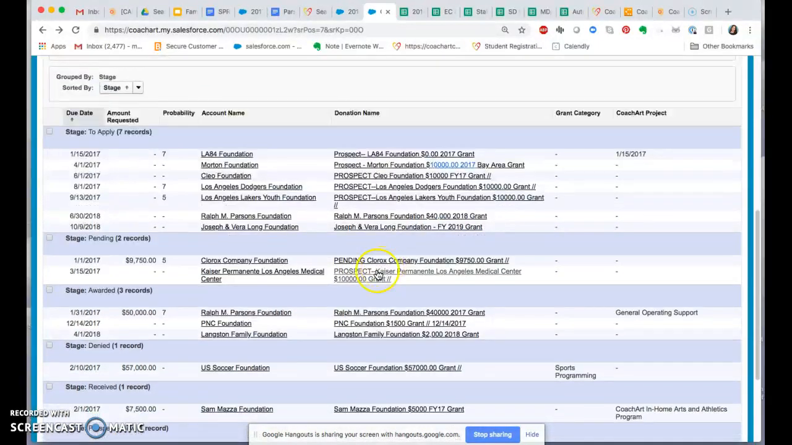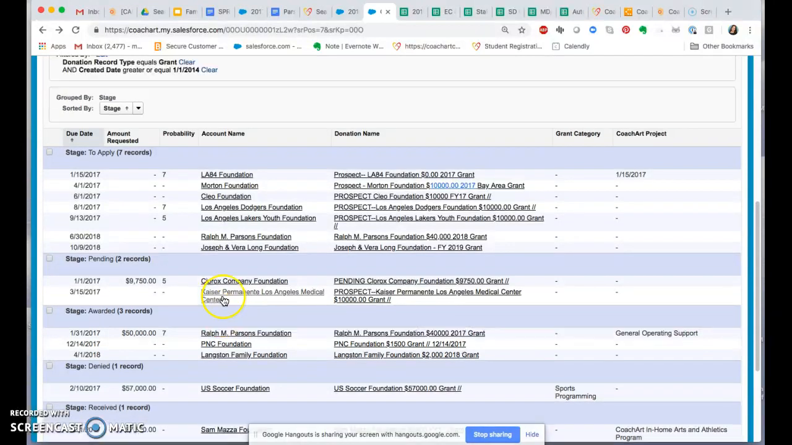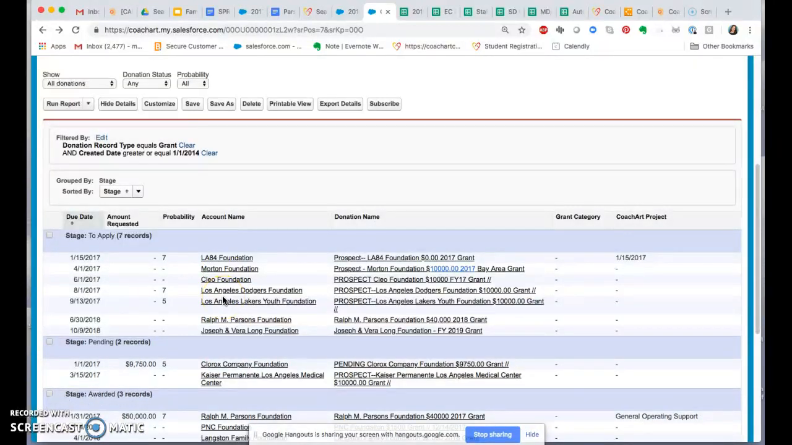And then as soon as you get it, it would be changed to awarded. It would automatically go towards our goals in Salesforce. So that's kind of the really quick picture. What kind of thoughts do you have just looking at this sort of big picture stuff?